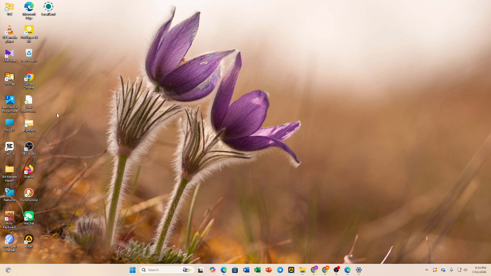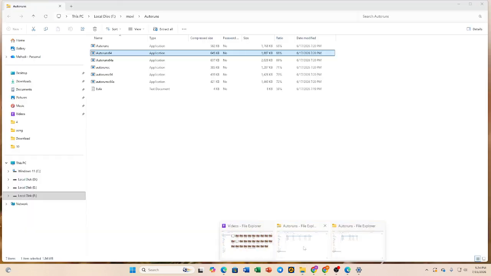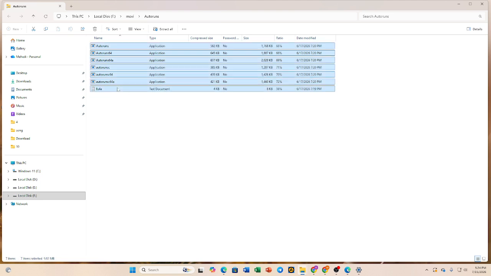Next, locate the folder where you extracted the Autoruns files after downloading the zip archive from the official Microsoft Sysinternals website. Since Autoruns runs directly from this folder, there isn't a built-in uninstaller or an entry in the installed apps list. Now simply delete the entire Autoruns folder along with all of its files.